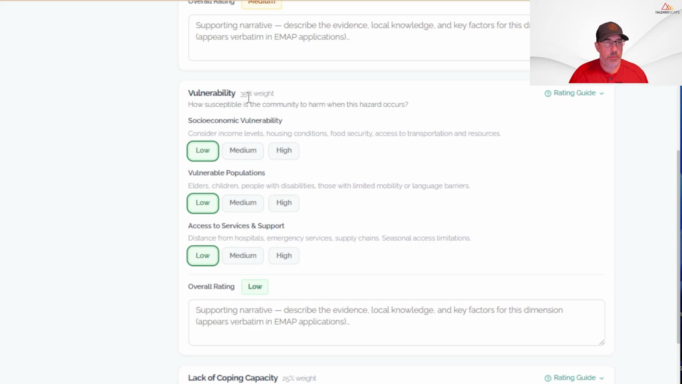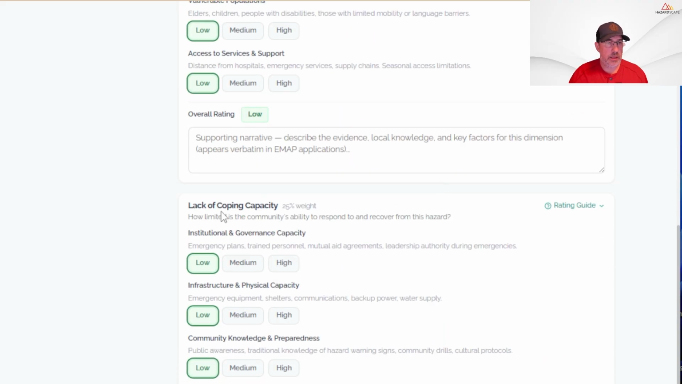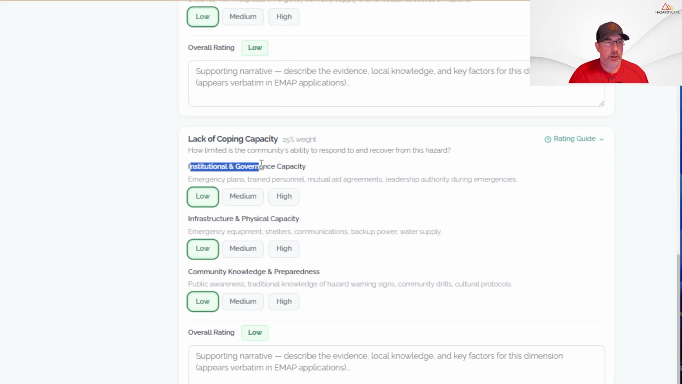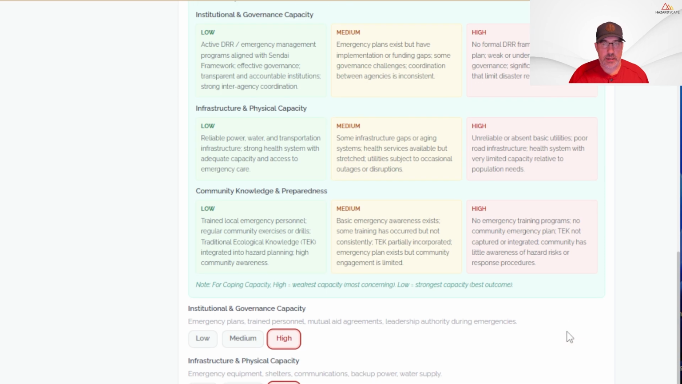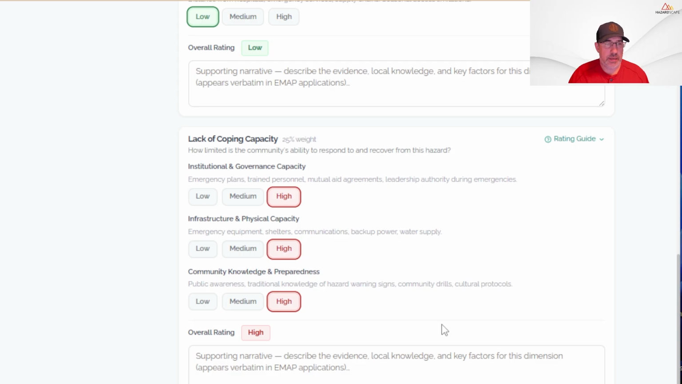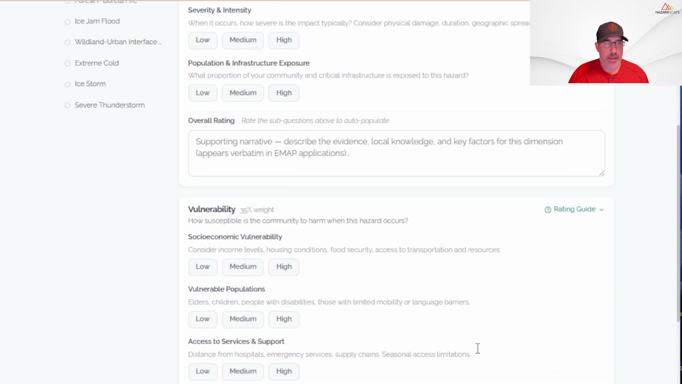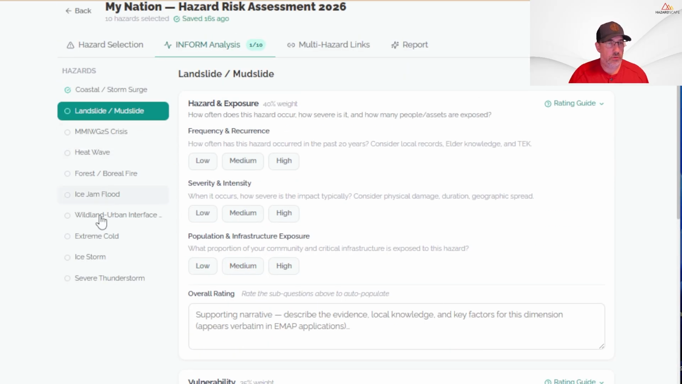Then you go on to your vulnerability. It's got a guide as well. And your lack of coping capacity, which is really how limited is the community's ability to respond. So if your institutional and governance capacity is very limited, right? Infrastructure, right? You've got not a great ability to cope. So no formal frameworks, unreliable or absent basic utilities, no emergency training programs. You would want to rank those high because that feeds into your vulnerability. And you do this for every single one.